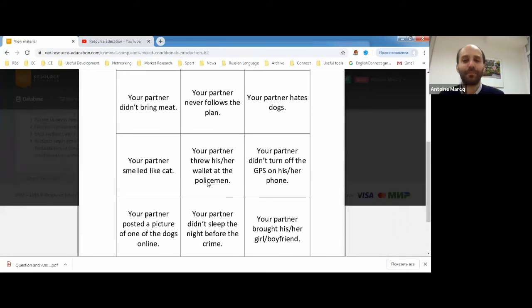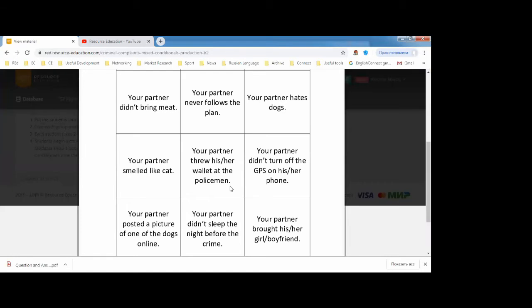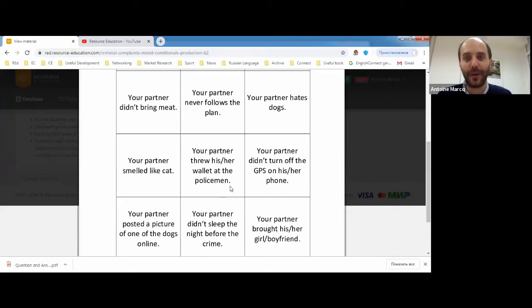You see that we made cards specifically so that the students can adapt the conditionals. So some cards are clearly in the past. Your partner threw his or her wallet at the policeman. Well, if you hadn't thrown your wallet at the policeman, they wouldn't have a paper trail to find us with. They wouldn't have your driving license, things like that.